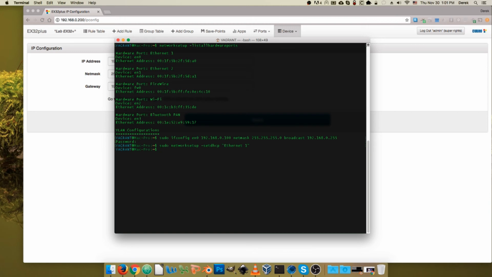So that's everything regarding changing the IP address of your network interface card on your Mac.